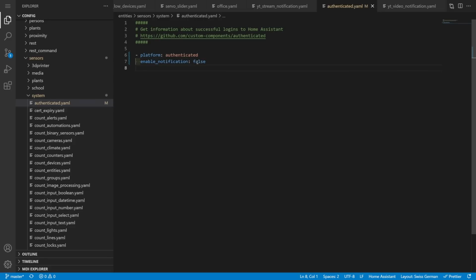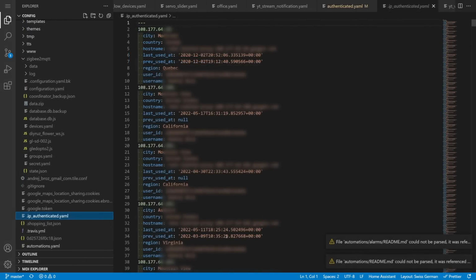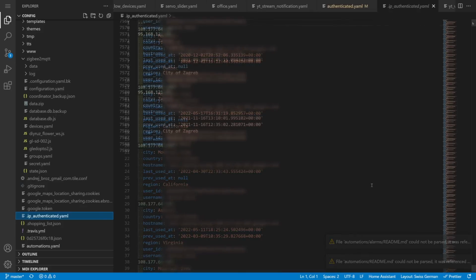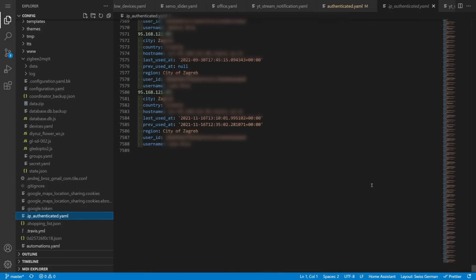So I myself am not currently looking into receiving each and every authenticated notification on my mobile phone or my computer. I'm only interested in logging of the data. If we go down, you can see a long list of all authenticated users that are accessing my Home Assistant. And in the last 2 years, or something a bit less than 2 years, I have more than 7,500 lines in this YAML file.